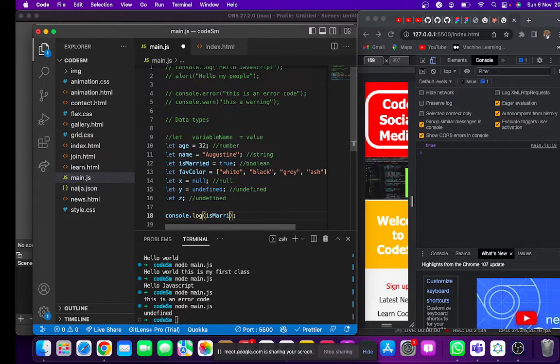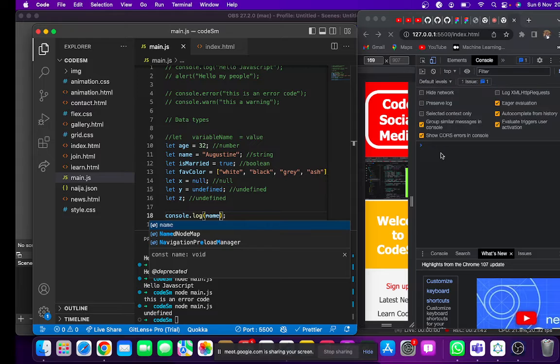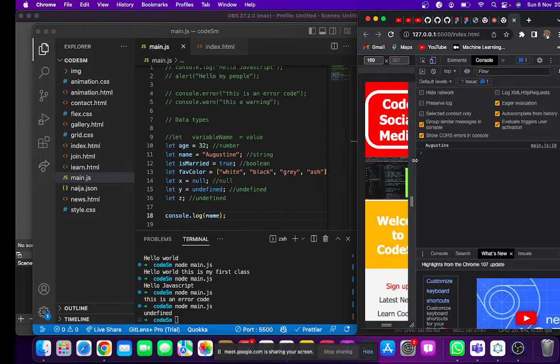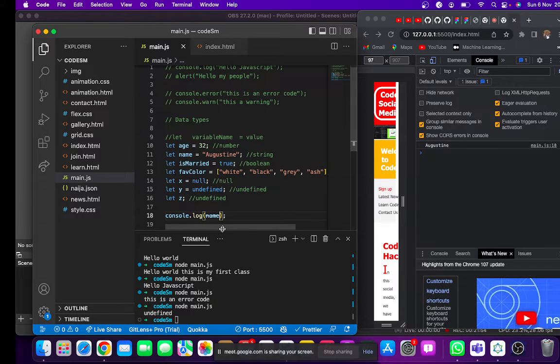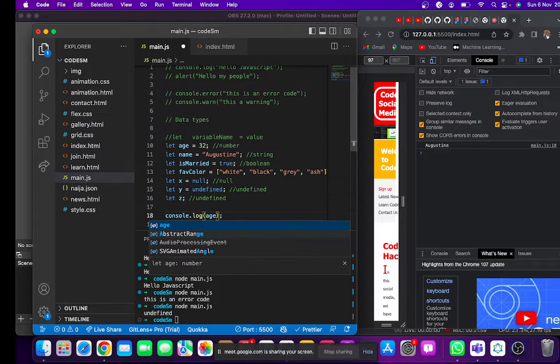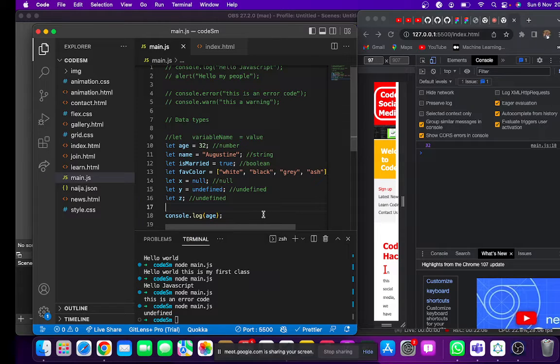So if I come here now and say console.log name, what will come out here will be Augustine. You can see it, Augustine. Let me make this bigger. So Augustine is showing here. So once you put in the variable name and print, it's going to print the value. So if you print age now, 32, you see it comes out here. So that is what data types are.